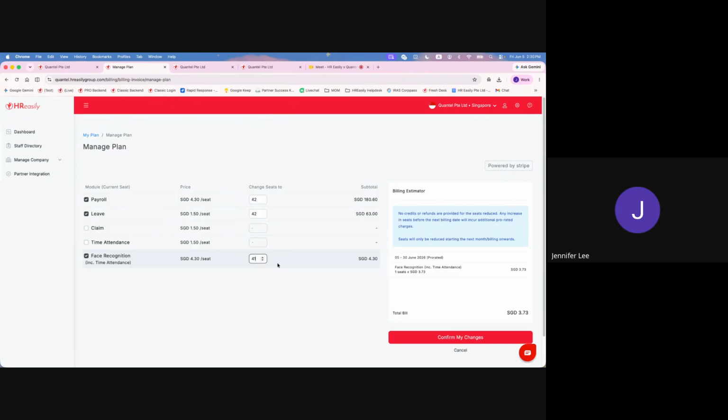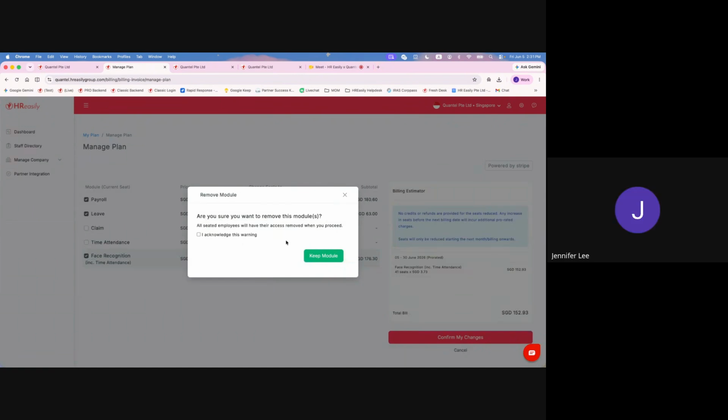If we are only doing this for the admin, are we able to do so? Means that we do not need to purchase so many seats first. Yes, if you want only a group of employees, then you can purchase the number of employees that needs this time attendance module. I see. Then you don't take this first. We will consider how many we need. Okay, so I haven't purchased it, so I remove first.